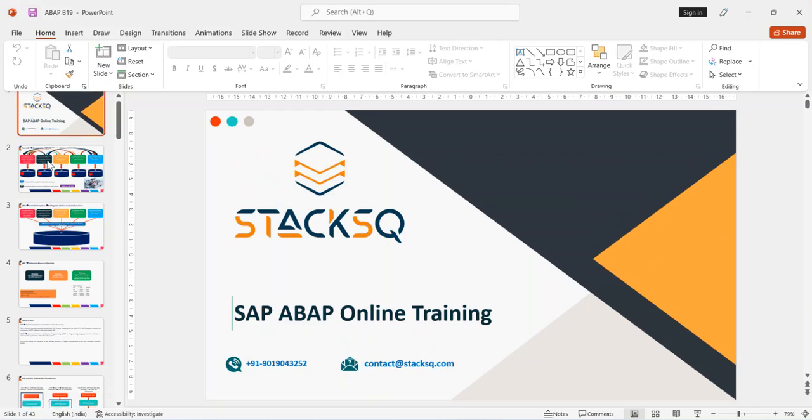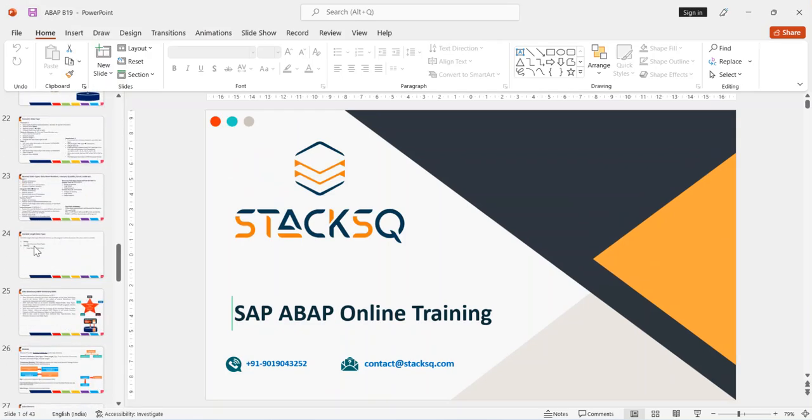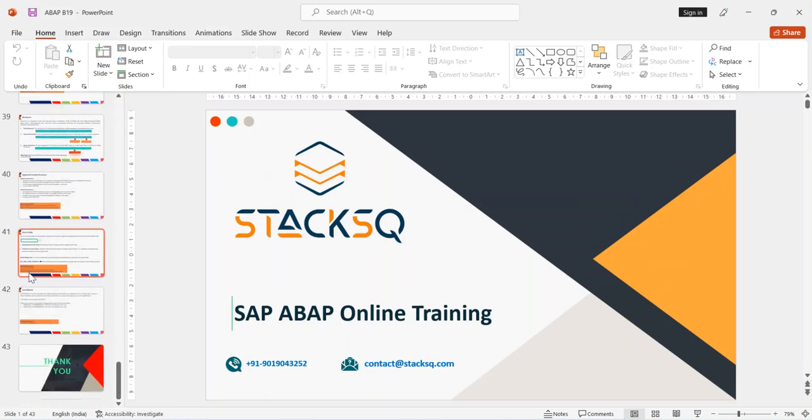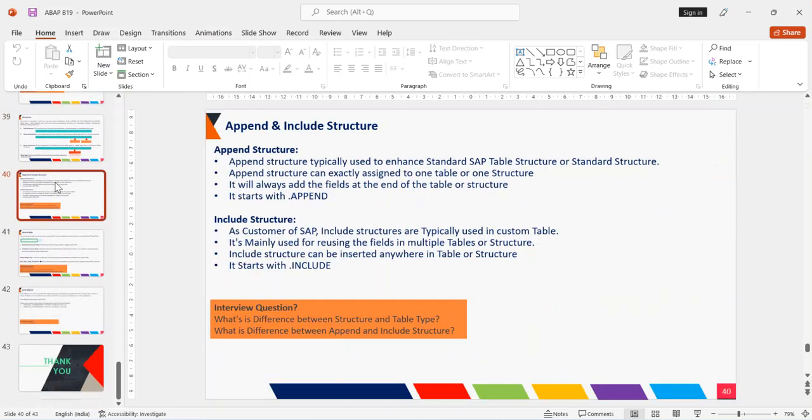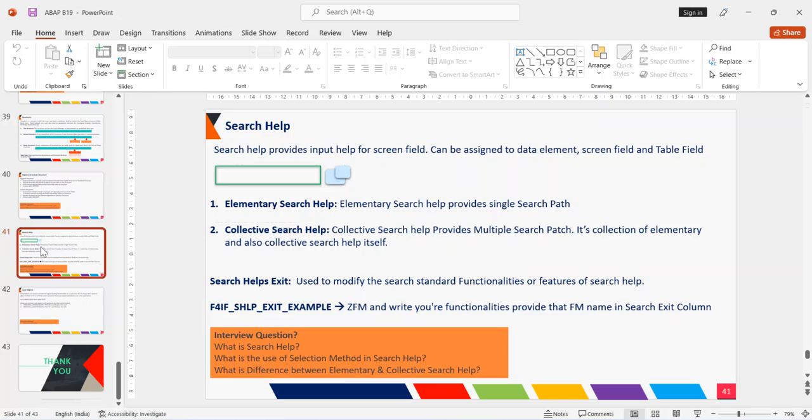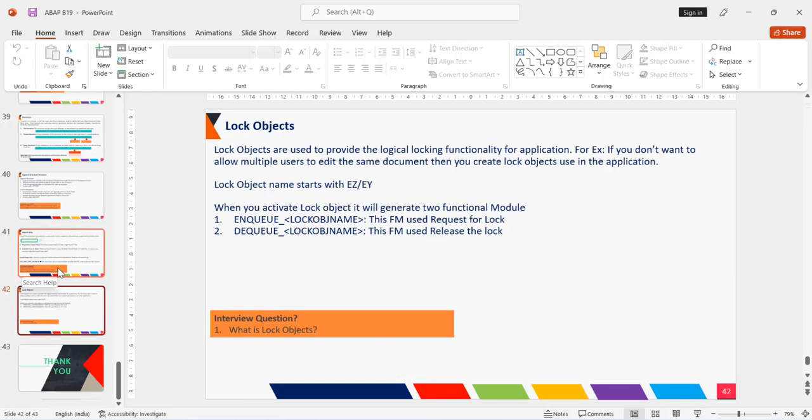In our last session, we discussed structures and table types, and how we can enhance the standard table structure, or reuse a structure which is already there, or create a reusable structure using include structure. We also discussed search help and lock objects, right?